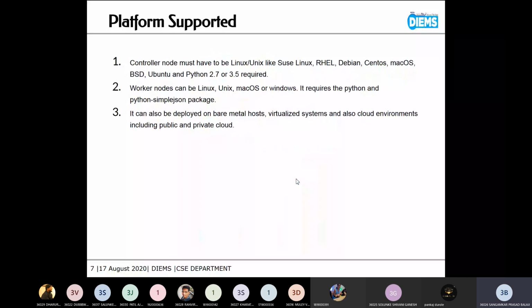Platforms supported: for the controller node, it supports any open source Linux, such as SUSE Linux, or any enterprise Linux, RHEL, Debian, CentOS, and Mac OS. And for the worker node, it supports any kind of OS such as Linux, Unix, Mac OS, and Windows also. It can also be deployed on bare metal, hosted virtualized systems, and also cloud environments including public and private clouds. Means Ansible can be deployed on bare metal or on public or private clouds such as AWS and Google Cloud.